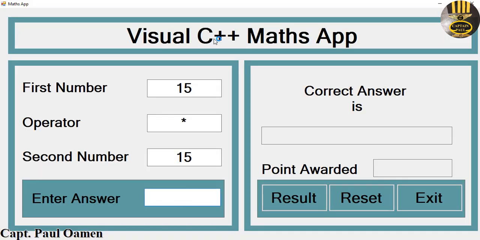There we go. 15 multiplied by 15, what is the answer? So that's easy. So you can just enter 225 in there. That is good. 18 minus 18, what is the answer? We know the answer is 0. 18 minus 18, I'm going to get that wrong. The right answer is 0.